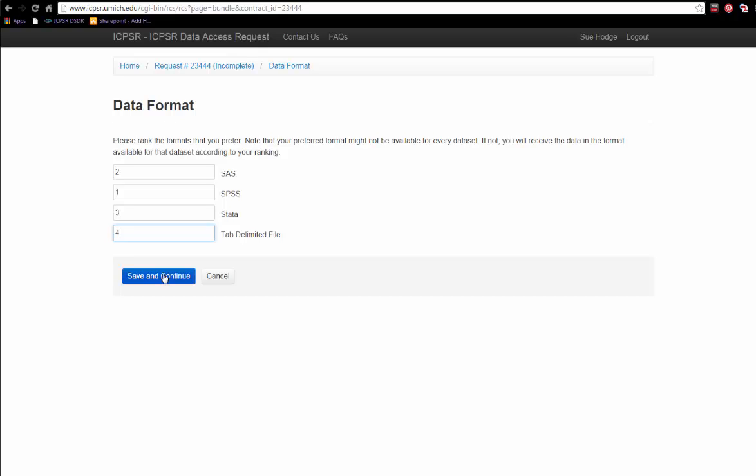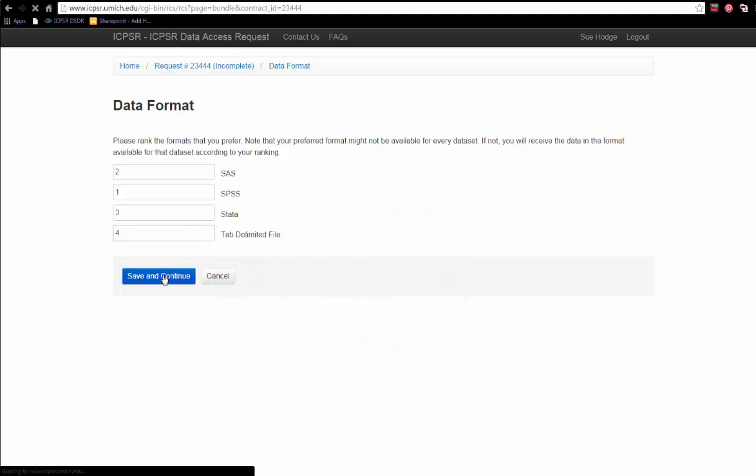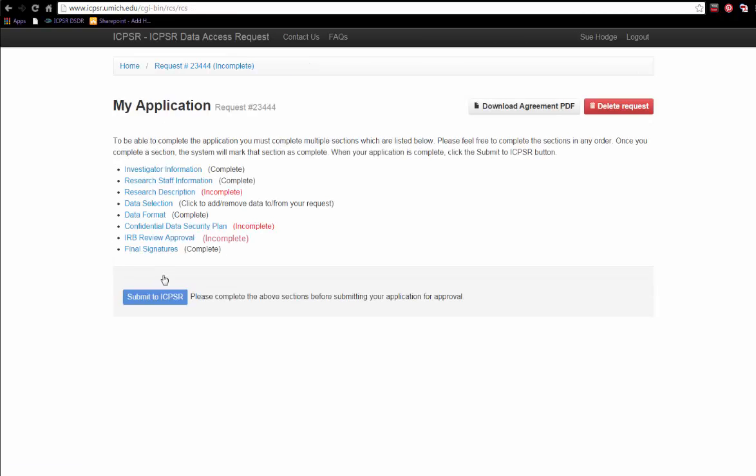At ICPSR, we try to make all formats available, but we can't guarantee that your preferred format will be. If it is not, you can request that user support convert the data into your preferred format before it leaves ICPSR. Let's click on the research description link to go to the page about our research project.